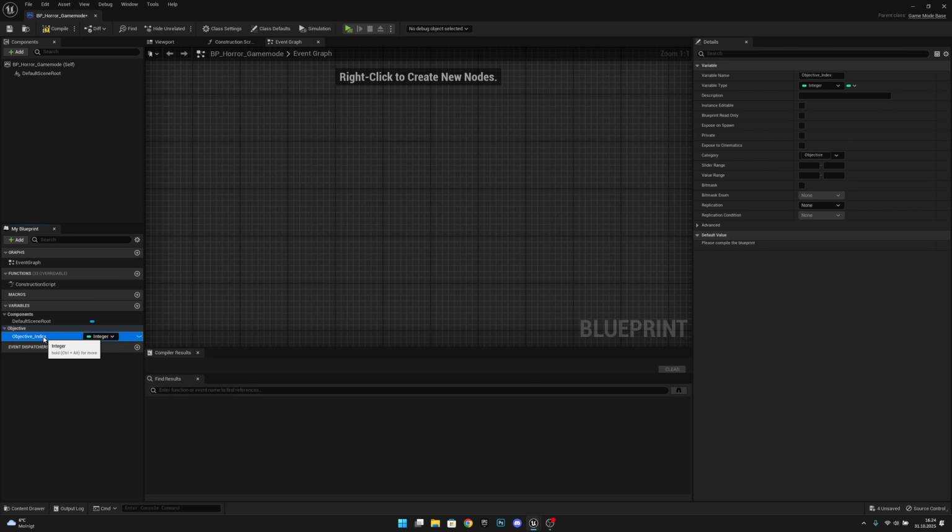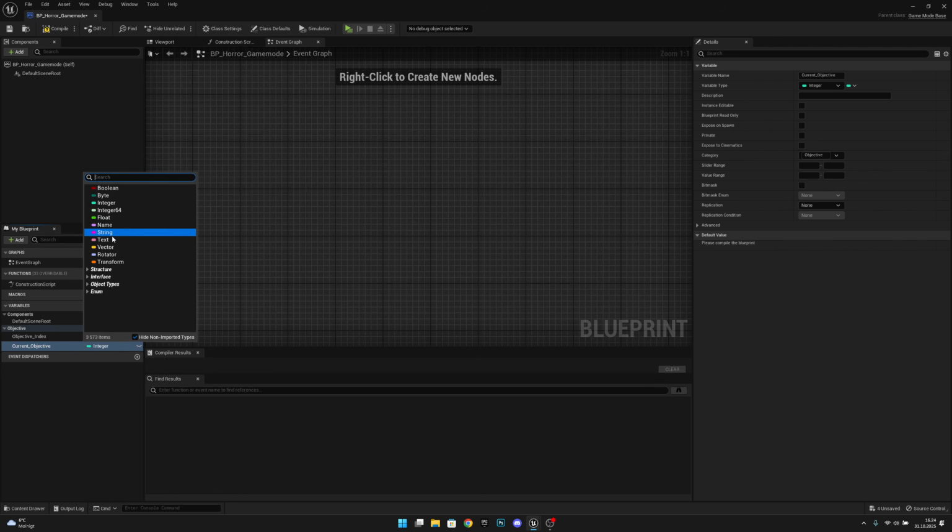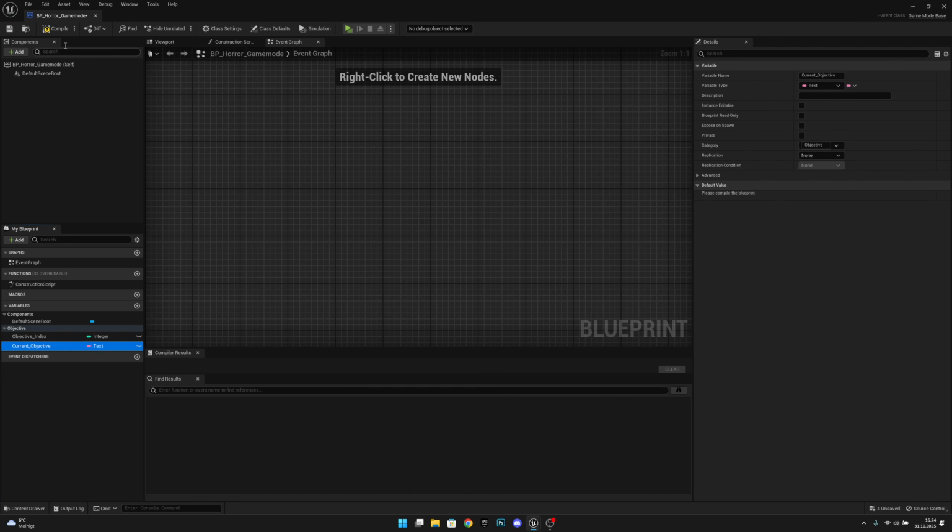Now when we duplicate this, it will already be on the objective category, and this will be called current objective, like that, and it will be type text. Simple as that. Now we can just compile, save all, and we can close this.